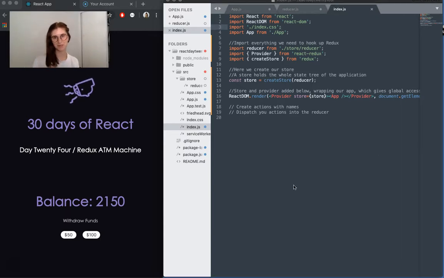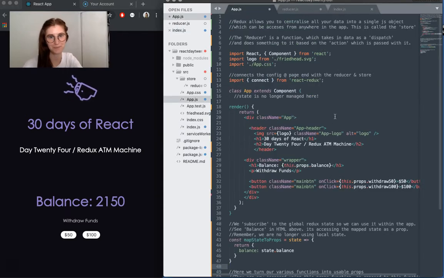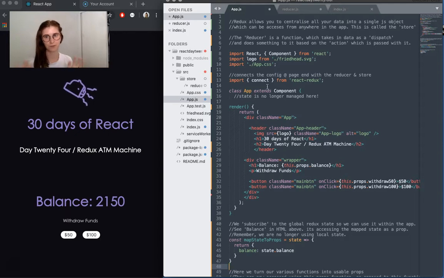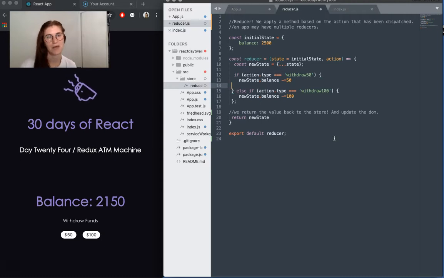I will attempt to explain the reducer. So in previous apps, any functions that update the state are all stored up here and you reference them. But when you're using Redux, you actually use something called a reducer to control all the functions and actions that are going to update your state. So this is my reducer here. Basically, the reducer is just a function that takes in data as what is called a dispatch and does something to it based on an assigned action which is passed with that dispatch.